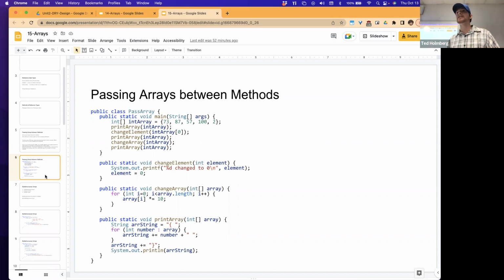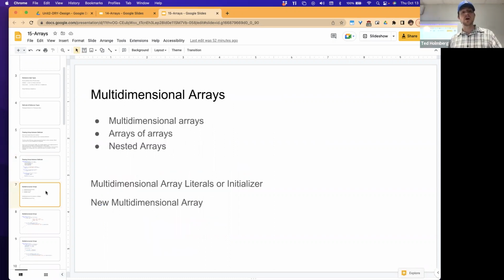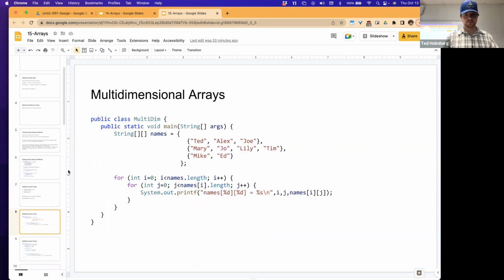And so the answer is yes. We can create an array of arrays, or we can create what are called multidimensional arrays. There's a number of names we can call these: multidimensional arrays, array of arrays, or nested arrays. So we'll also take a look at multidimensional array literals or initializers versus the standard array literal. And we'll also look at how to create new empty multidimensional arrays. So let's take a look at this.